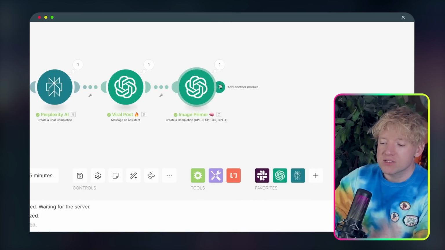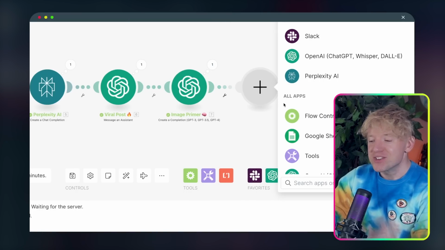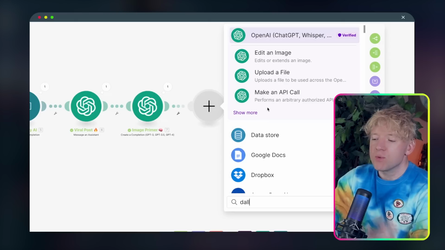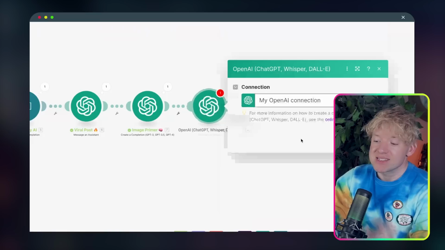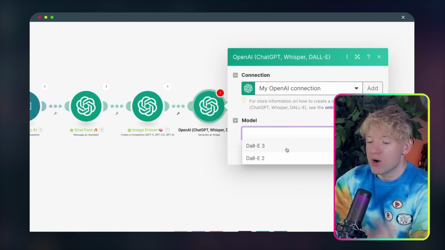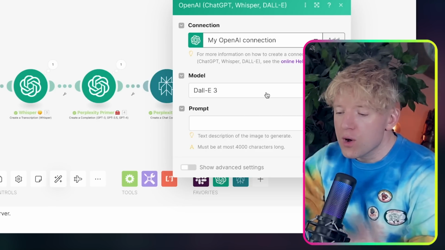So what should we do next? Well, you might have guessed it. We need to create an image, right? So let's zoom out a little bit. We want DALL-E, so we come here to show more. And what we're looking for here is generate an image. The model is DALL-E 3, and then we've got the prompt. Well, what's the prompt?